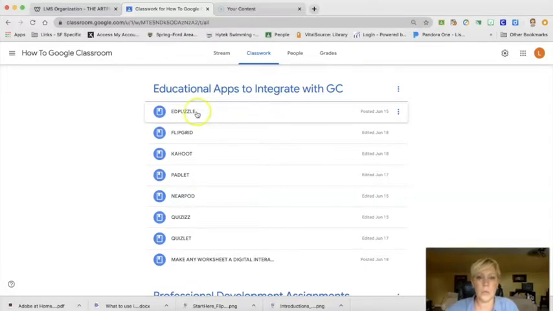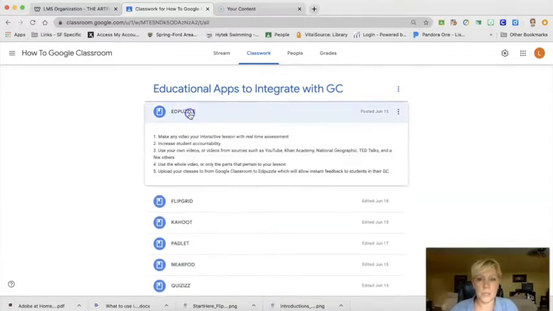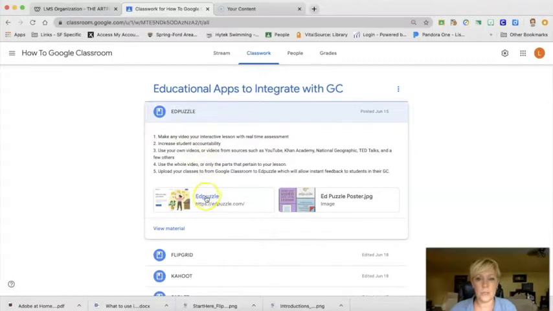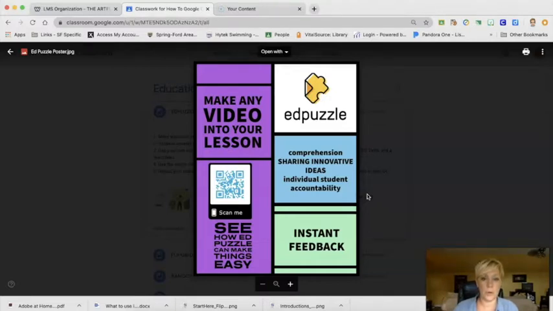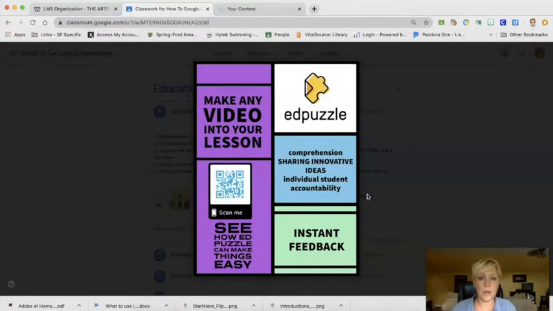Next you're going to transition down to the educational apps to integrate with Google Classroom. What I've done here, just like on the website, is given a description of these things so you can see what they do. It links you back to the website so you can sign up for it. And for each one of these, I have incorporated a poster for you. Please feel free to use this as a resource. Download it to yourself. You may print it out, post it somewhere.